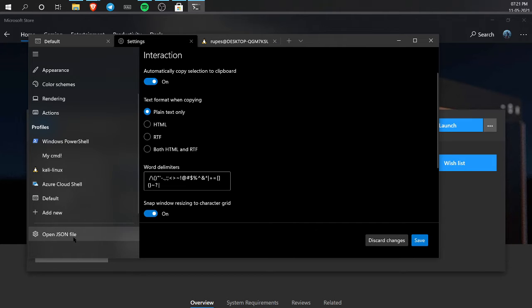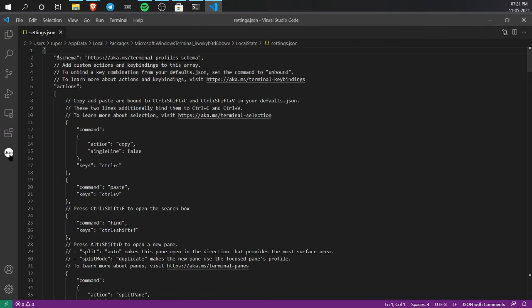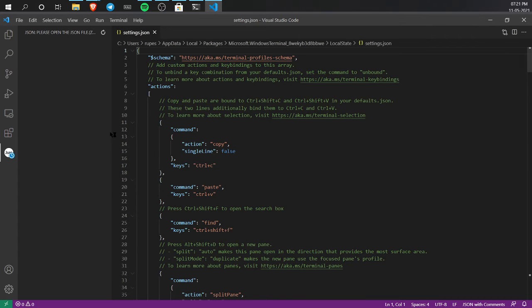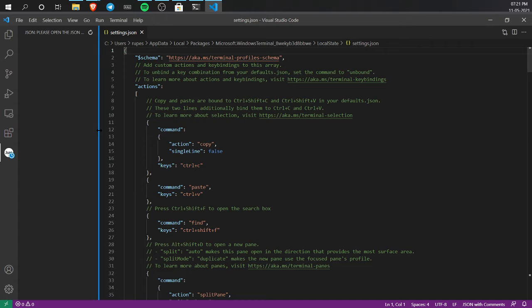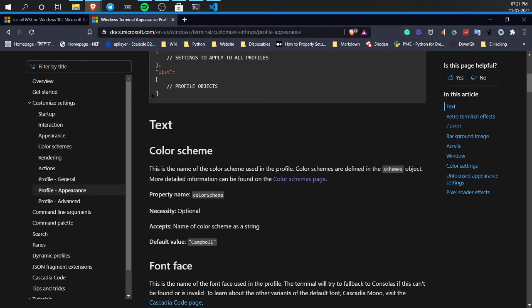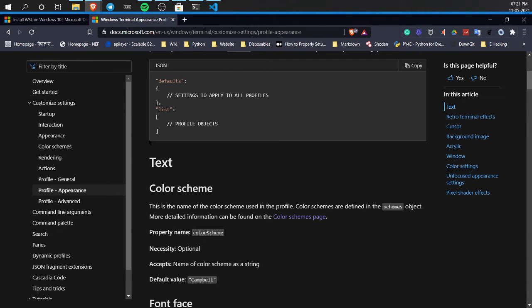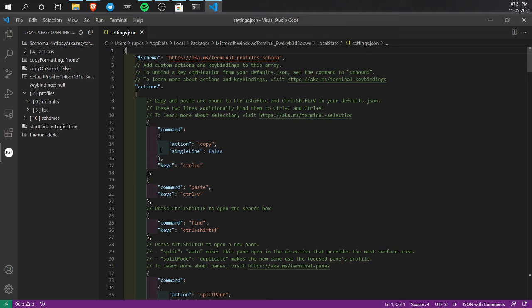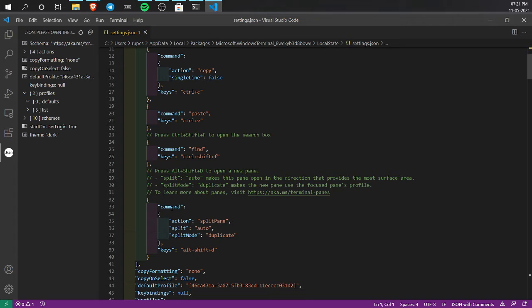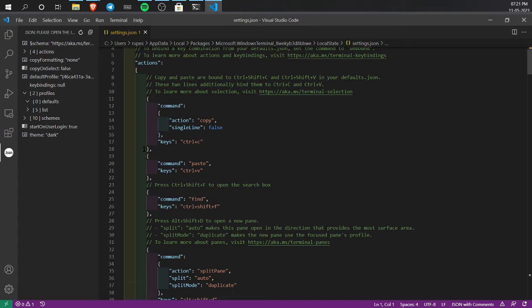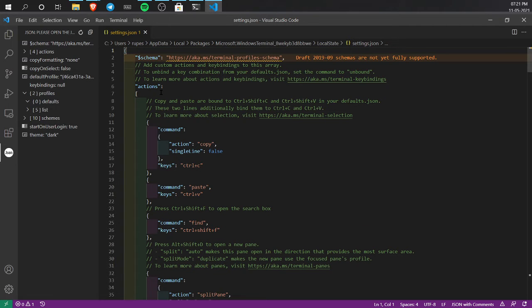Another thing you can do is go to the JSON file. So open JSON file, and it opens in JSON, and after that you can do a lot of things. If you go to the official documentation, you can see they have different properties mentioned. Color scheme is one of them. Let me show you the properties. Over here is action, what kind of action you want it to be. You can change all the keyboard shortcuts over here, within the action tab.